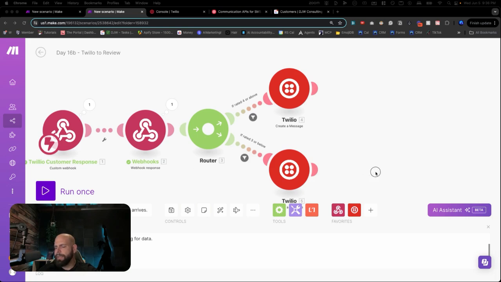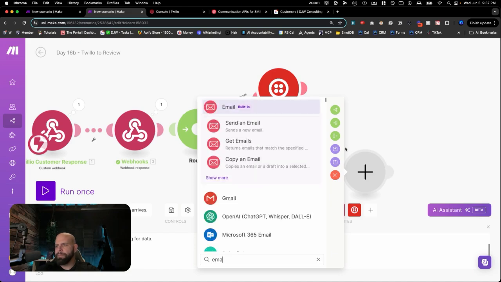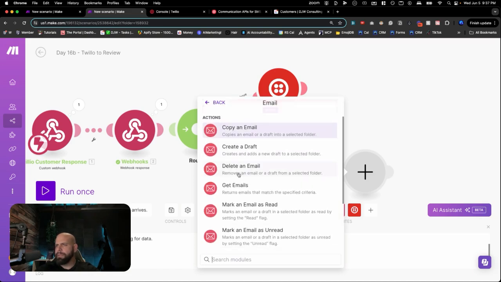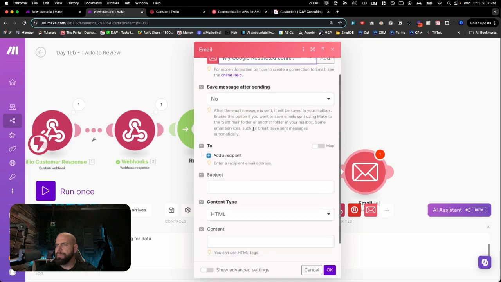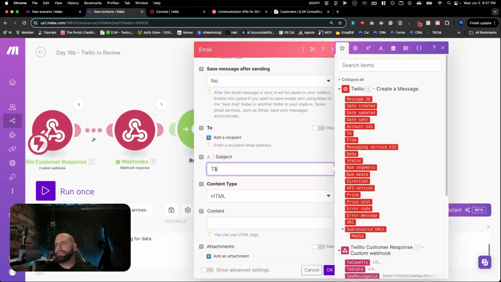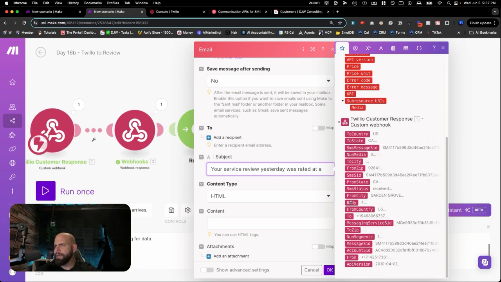And I'm going to add in one more module right now so that we can send an email to the owner. And so we're going to type this in. I'm going to use my own email, and we're going to say send a message. Log in. Subject, there was a negative experience. Well, let's be more specific. Your service review yesterday was rated at a, I'll pump this thing in.